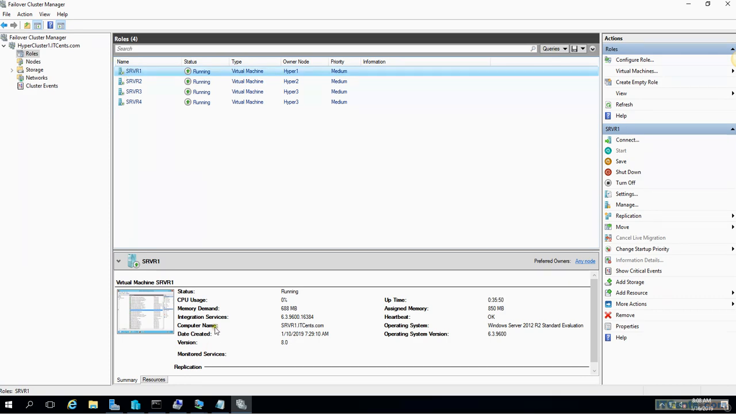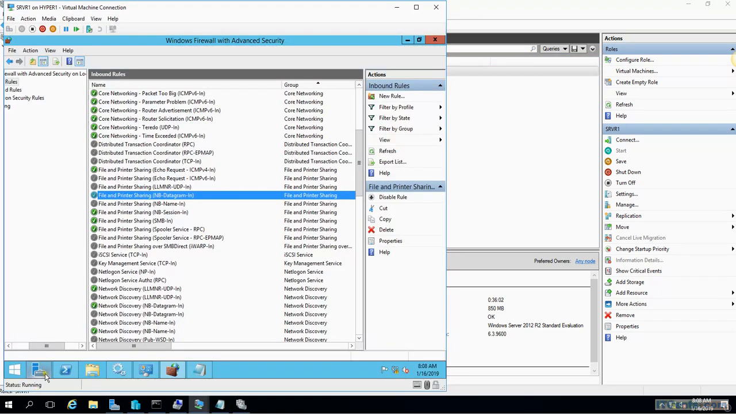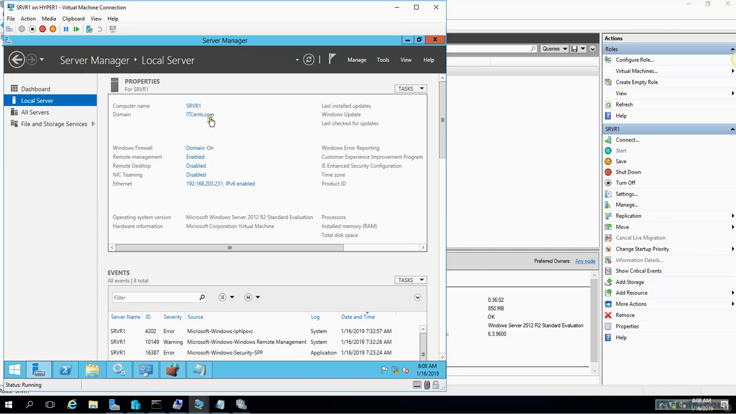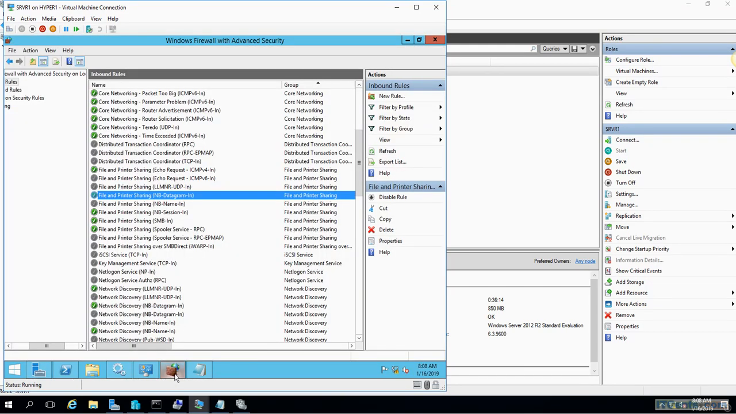Now let me show you everything. Let's take the example of server 1. If I go inside server 1, we can see it's a member of a domain, itsense.com, the same domain as my Hyper-V server or failover cluster, so that's no problem. Windows Firewall is on, however, we have some exceptions. What I did, I added some exceptions for it.